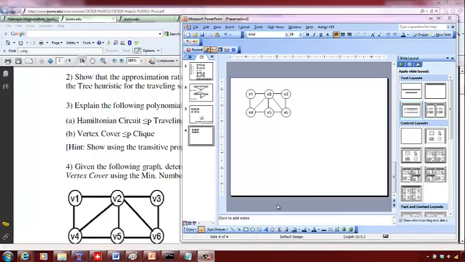Hello students, now we are going to look at this problem where we want to find the independent set, the clique and the vertex cover. So given this graph, how would you approach it? First of all, we'll find the independent set on this graph. From that you can get the vertex cover easily, and then we'll see how to find the clique.